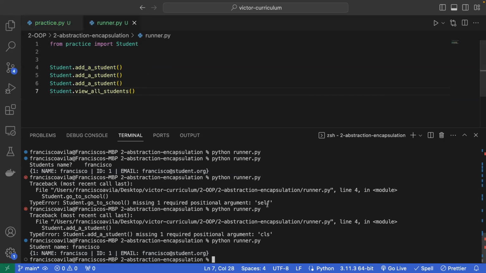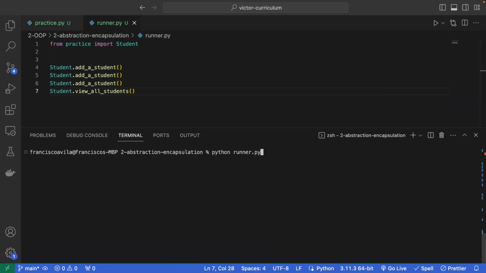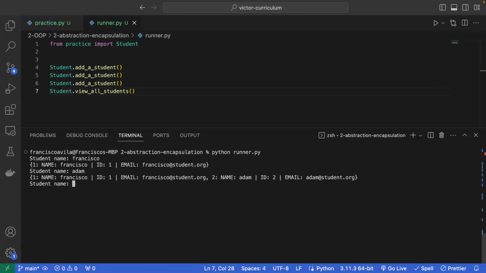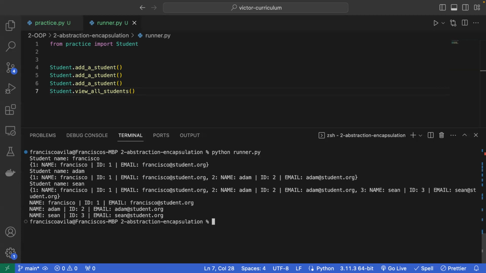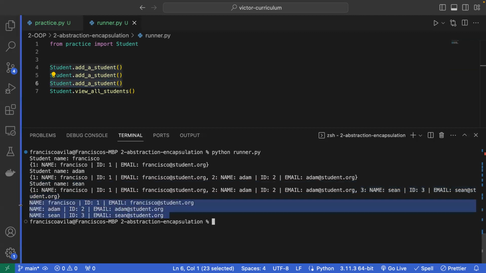All right, so let's pull up the terminal here. Let's clear it. Let's run it. All right, the first one's going to be Francisco. Then we have Adam, and then we have Sean. Why not? Okay, so now we see this is the final print statement coming from add a student. It has 3 of them. And then afterwards, it iterates through the dictionary and it's able to print out each individual student. And that's coming from line 7 of view all students.